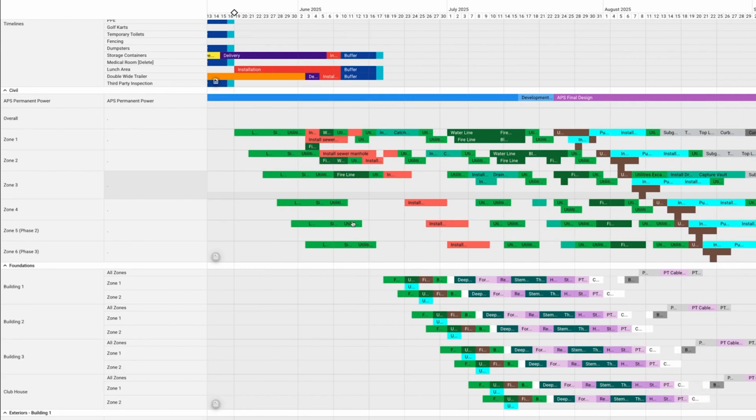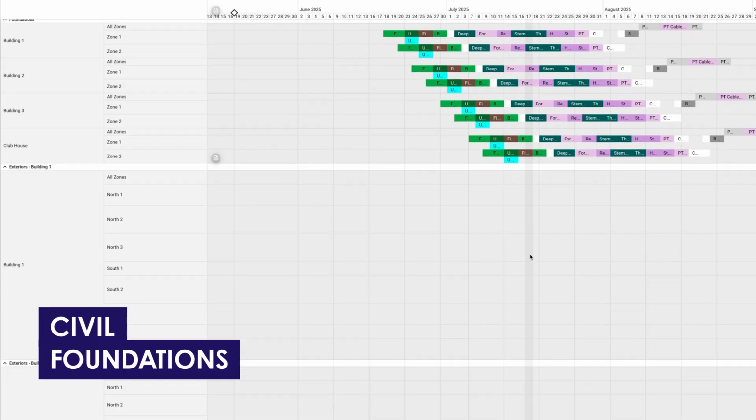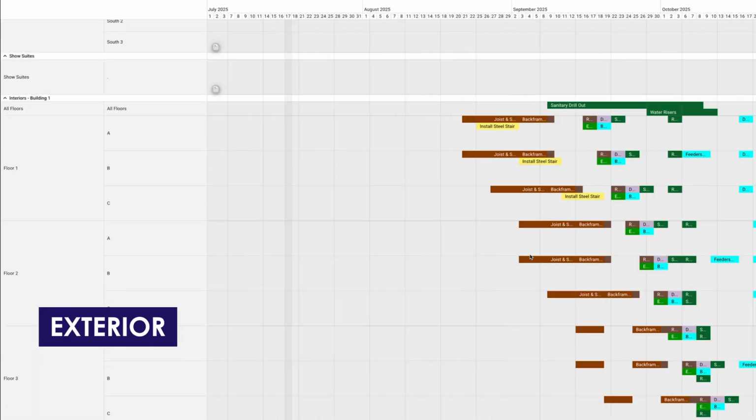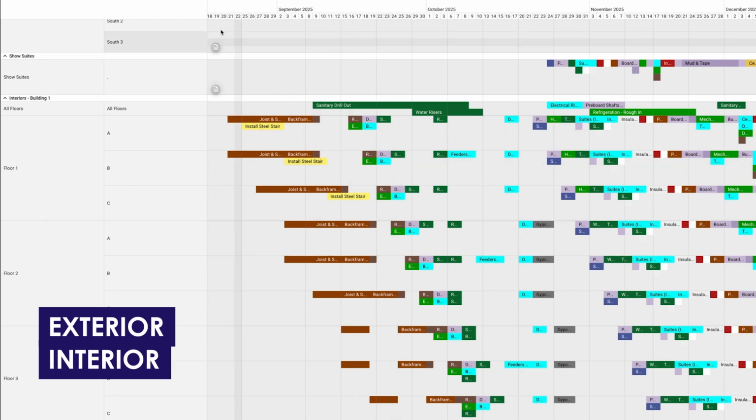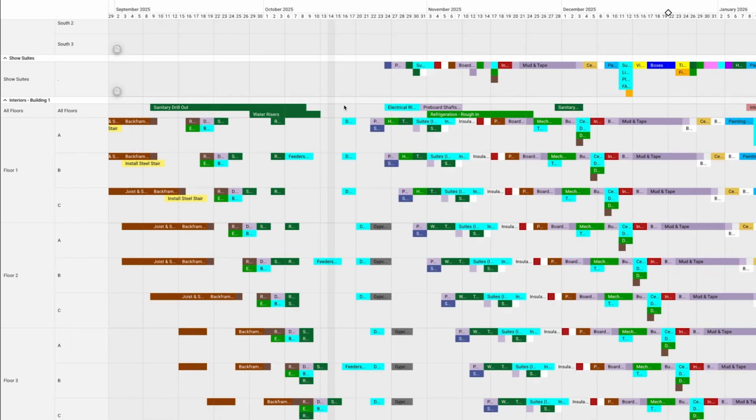And then we get down here to our civil, foundations, and then our exterior, and then I'll take you down here to the interior. So these all look like normal tact plans, the things that you're used to from a production planning standpoint. Okay, so here's the deal. How to make a production plan?